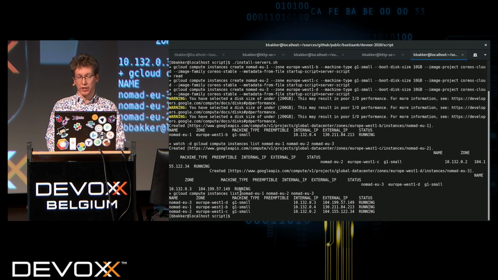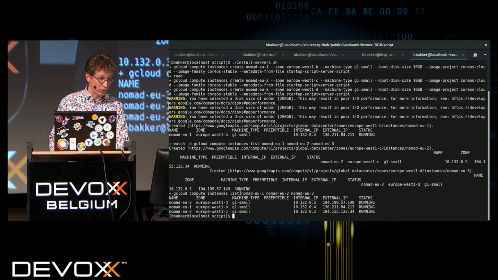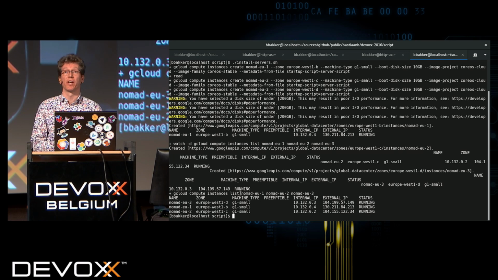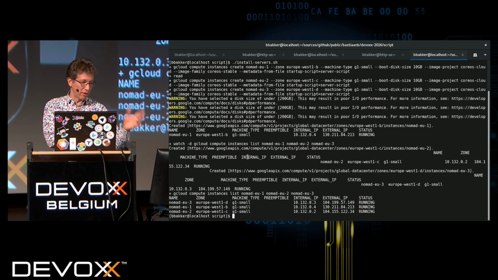There are small machines because we don't need anything larger for a small cluster. And usually, actually, I do the micro machines, but well, I didn't want to tempt the demo gods and have something go wrong right here.